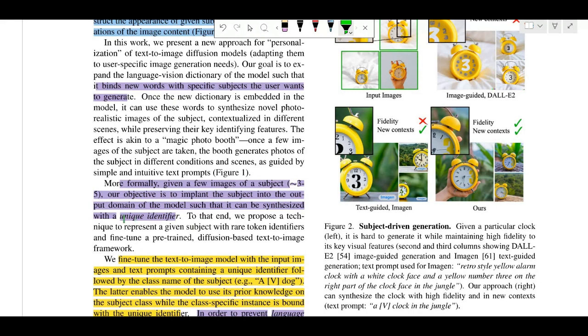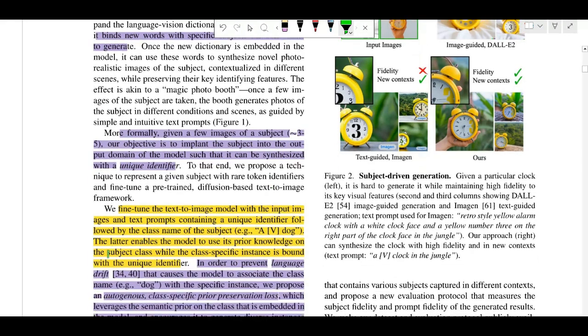So same as textual inversion, they want to learn a new identifier for this particular subject. But whereas in textual inversion we were learning the general concept, in this case we want to learn the subject, like the exact way how it looks like, not just the concept.